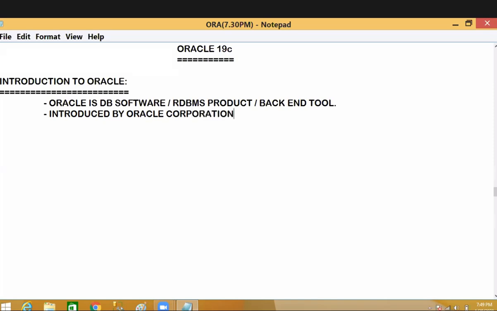In the year 1979, the Oracle Corporation people introduced this RDBMS software, or RDBMS tool. Now, what is the basic purpose of the Oracle database?